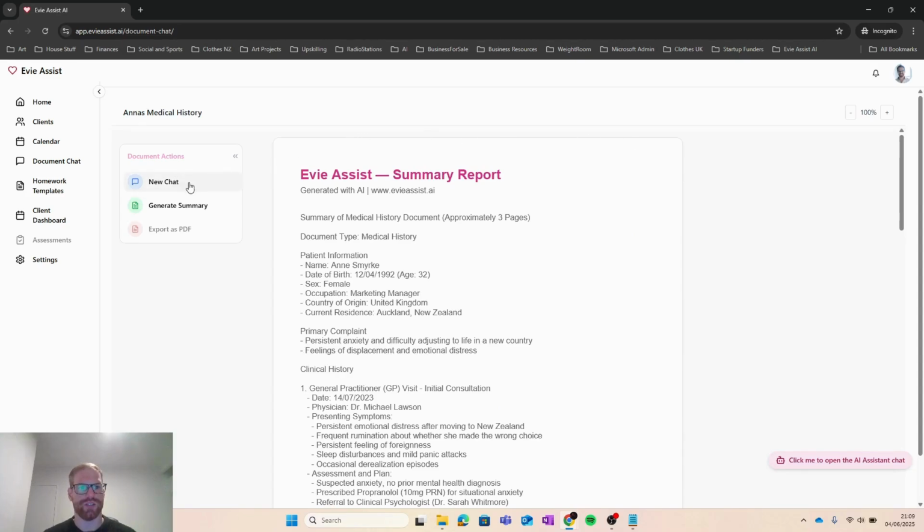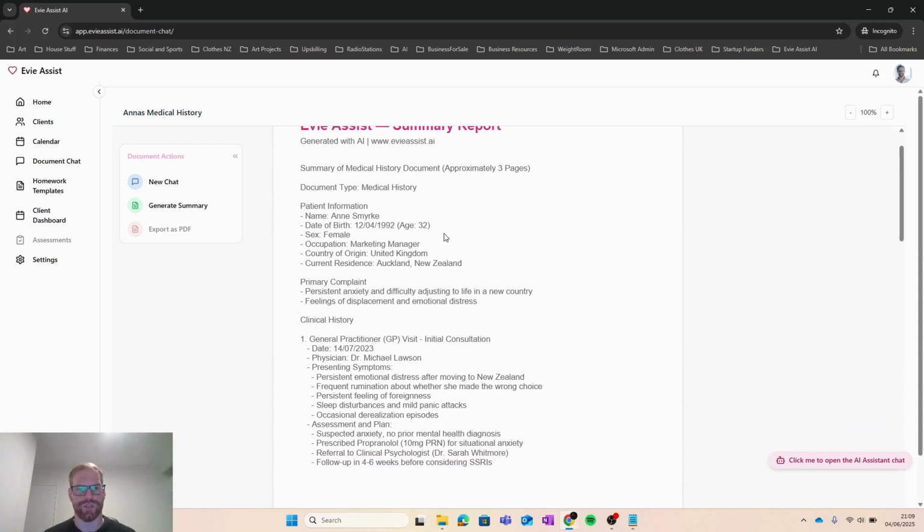We can see some actions: we can start a new chat, we can generate a summary, and we can export that summary as a PDF once generated. We can see the document PDF in the middle of the screen here.